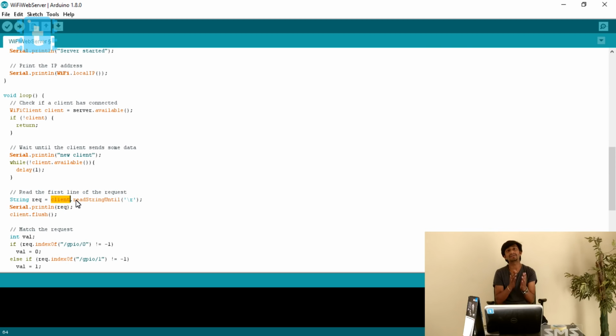So the function is client.readStringUntil carriage return. So the last character will be a carriage return. We are just polling for that character, and up to that character we will be reading our whole string, and we will store it in a local variable called req, which is request. And we will be printing the request on the serial monitor.